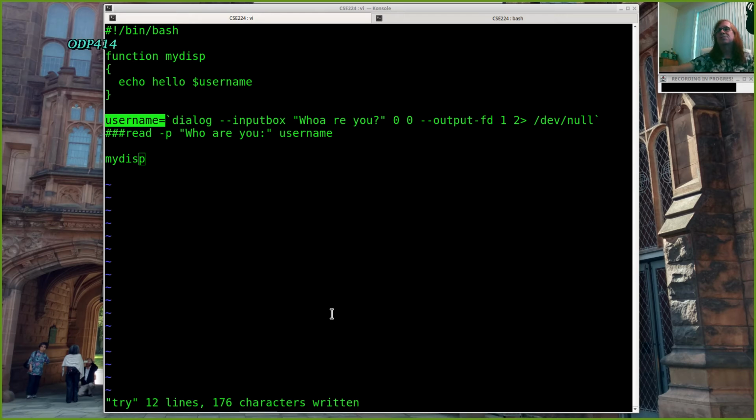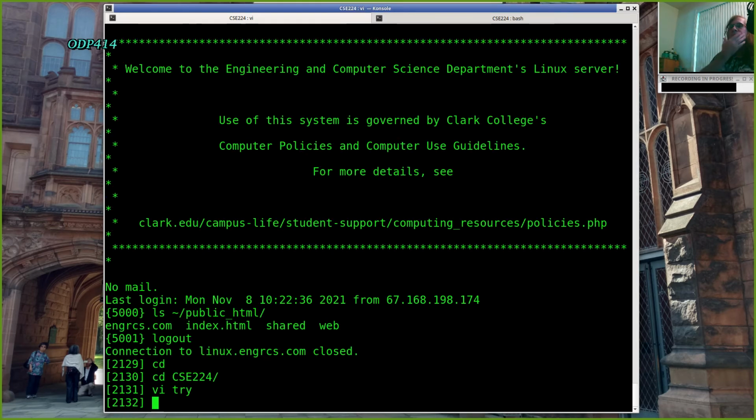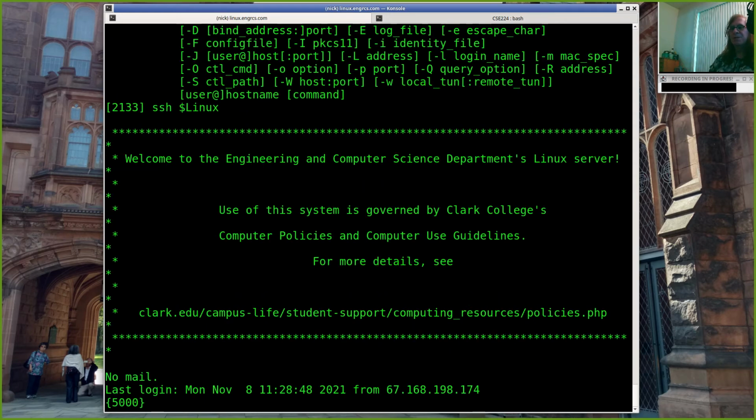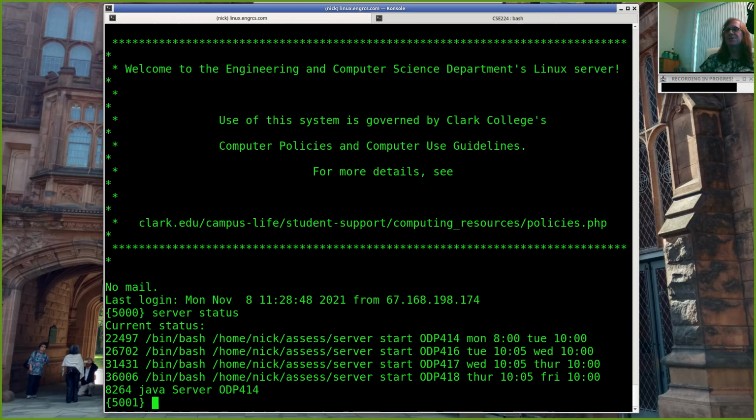Alright, cool. Let's talk about the ODP. So ODP 414 is posted. And we're back to ODPs. You're going to have 4 ODPs this week. ODPs 414, 16, 17, and 18. 414 opened at 8 this morning, but usually they'll open at 10:05. They'll be due at 10. So you have time to look at these ahead of time.